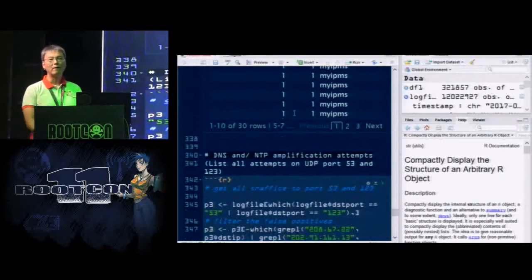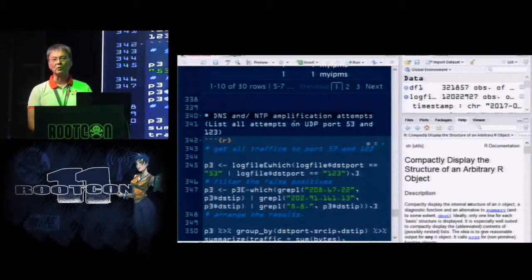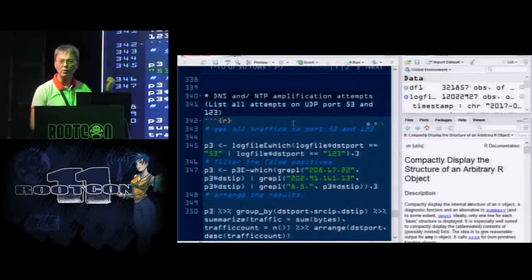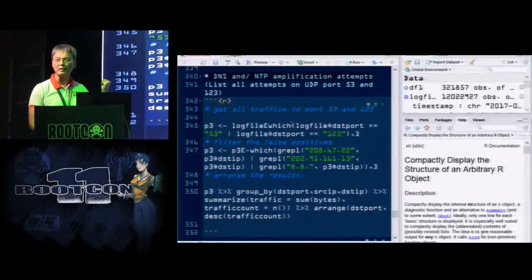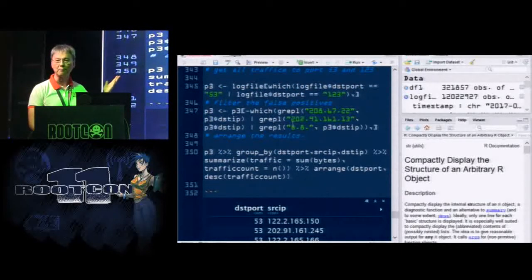Now, yesterday also we talked about, do you guys want to see the DNS and NTP? No, skip.